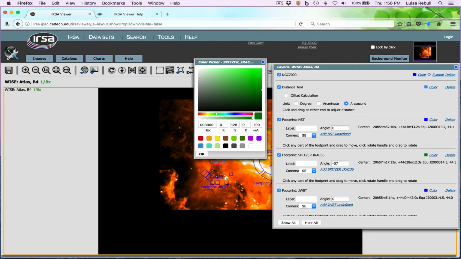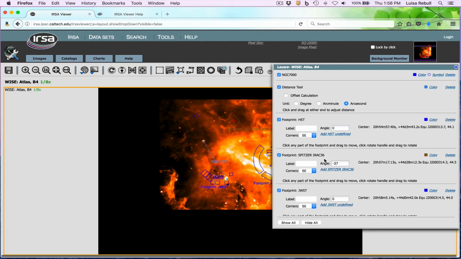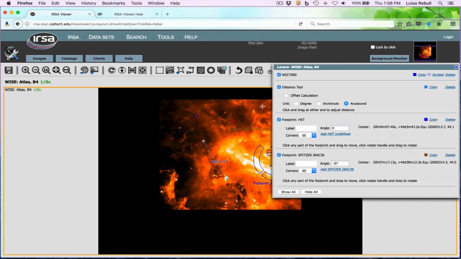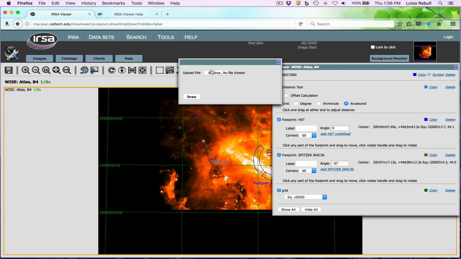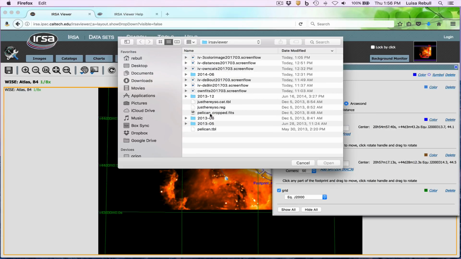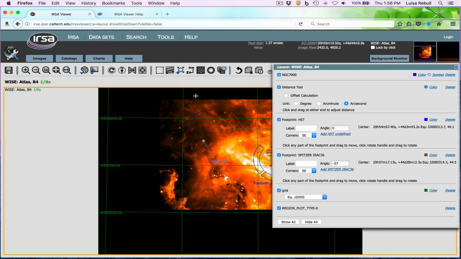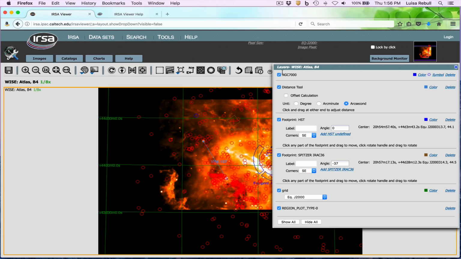I can change the color of the overlays. I can also turn them off or on, or I can delete them entirely. I can also add a compass rose to the image. I can add coordinates to the image. I can even load a DS9 regions file from disk that I have that's going to add, in this case, a catalog of sources to the image. Now we have a lot of overlays.